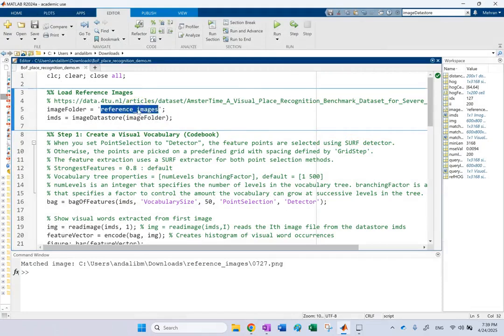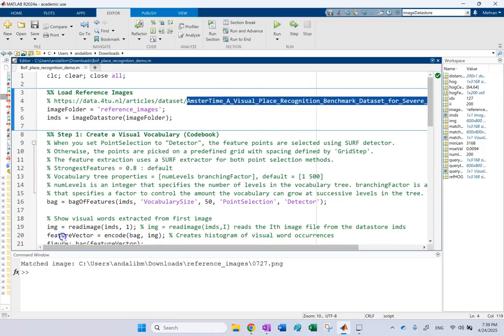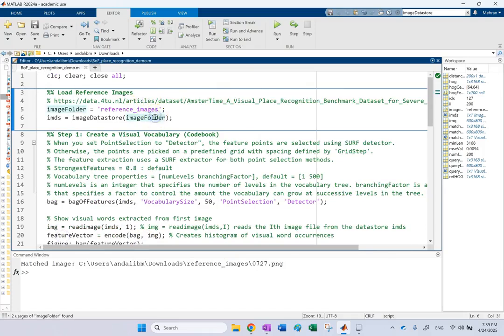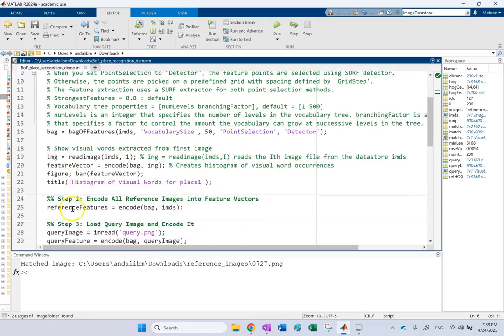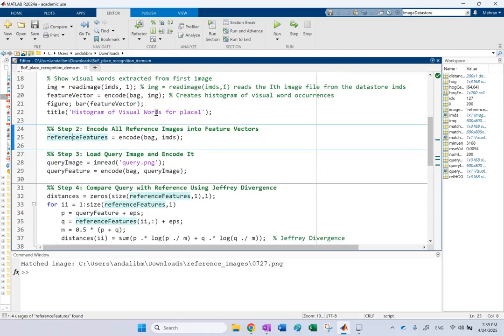So here I have a folder that has like 200 images. The number of images in this zip folder is way more than 200, but just to make my code manageable, I only picked 200 of them. And then I have a query image, which is one of those 200 images, but I modified it.